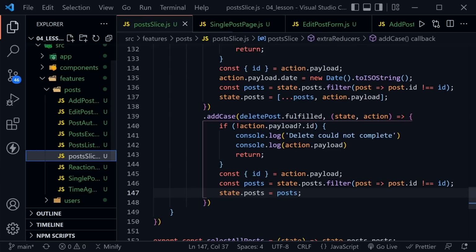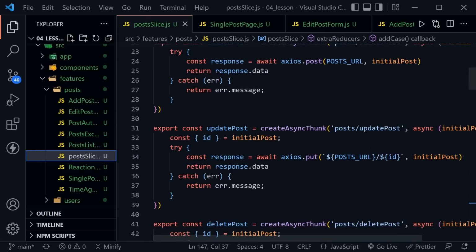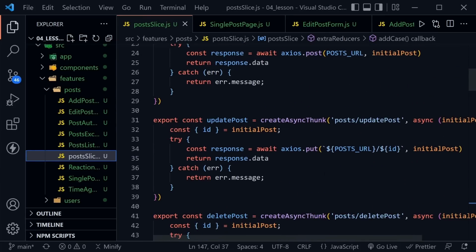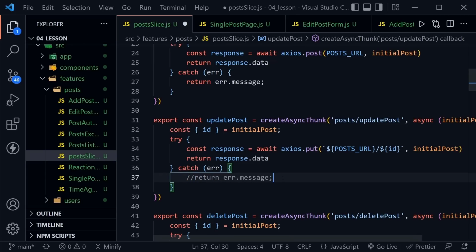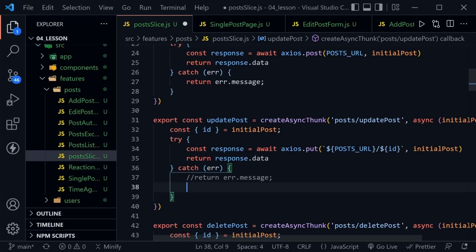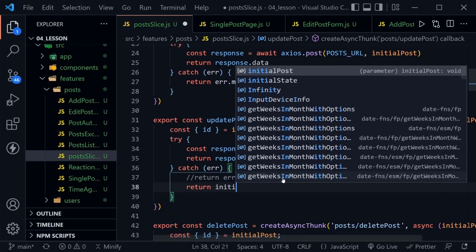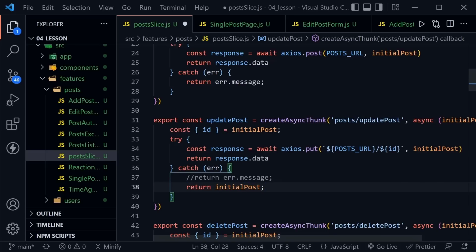So let's look at the post slice, and we'll go to the update async thunk that we created. There is our update post. And instead of returning the error message here, which is what is happening, and then we're just exiting out of our builder case, we could return the initial post that once again has that same data that we were updating with. And that's what we expect the API to send back when it is successful. Of course, it sends a 500, a server status 500, because it cannot update a post that doesn't exist at the API. We can interact with this fake API, but we can't really create the post there.